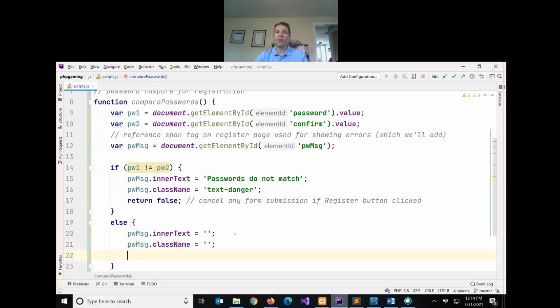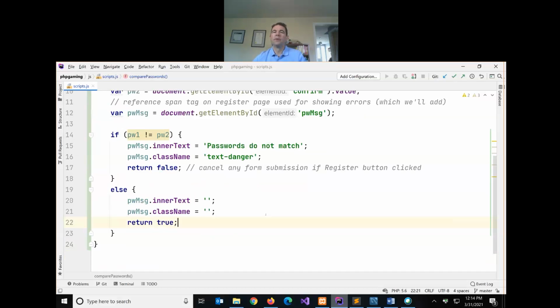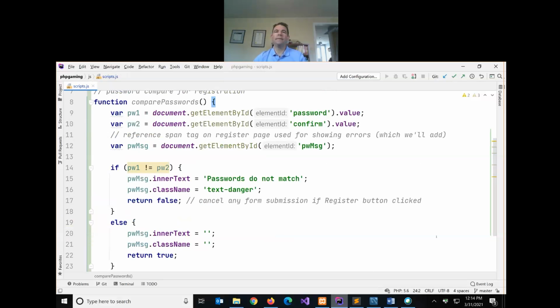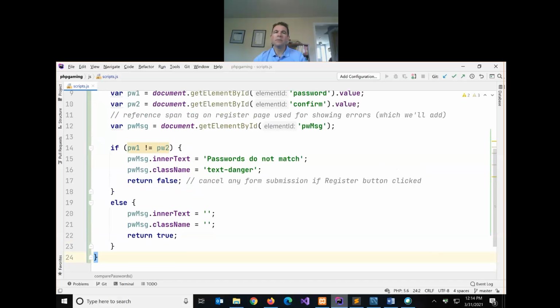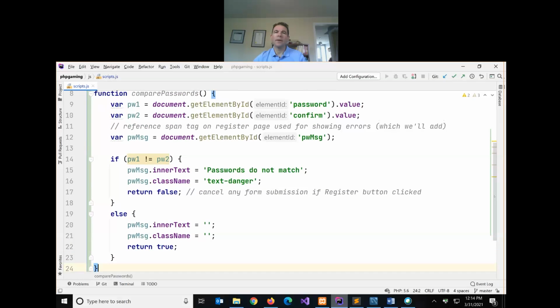And in this case, we'll return true. So if they match, we're going to allow the user to submit the form. So there's our complete function. I think we can see it all. So we'll need to do a couple of things on our register form in order to be able to use this function.